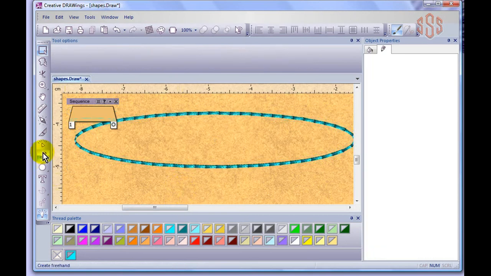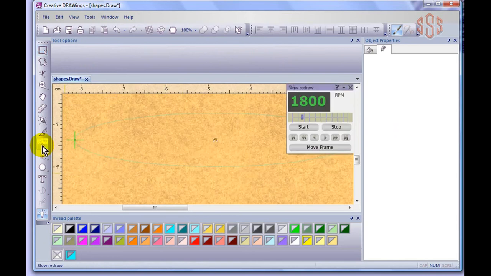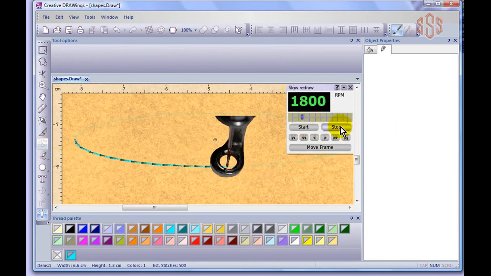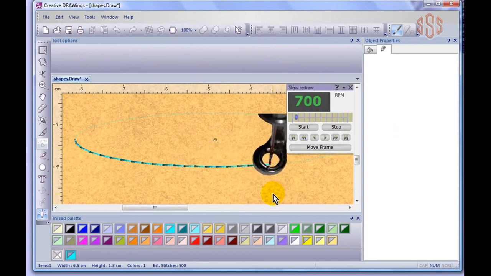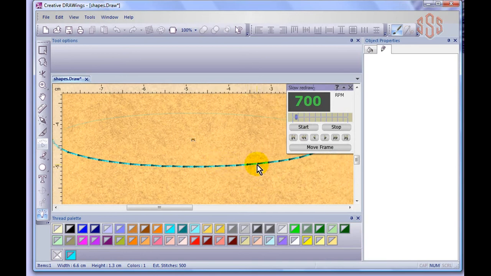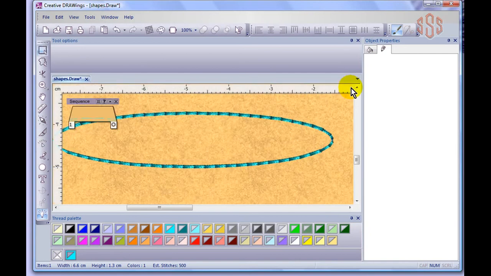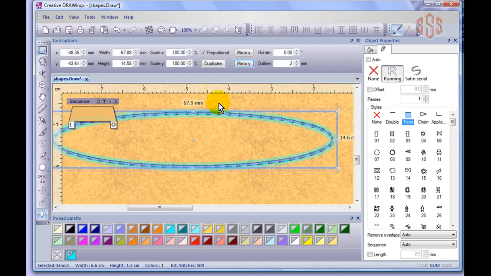Now if I go ahead and choose slow redraw, you'll be able to watch it sew, and you can see here, maybe if I slow it down just a little bit, that each stitch is being stitched 3 times. It goes forward, back, forward, forward, back, forward, forward, back, and that's known as a triple stitch, which is fine. And the reason that it's a triple stitch, if I stop right now and select my object, is based on this outline setting of 2 millimeters.